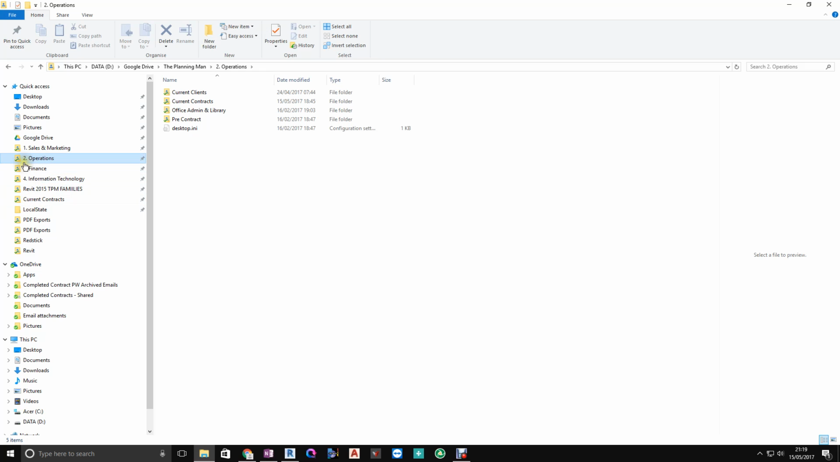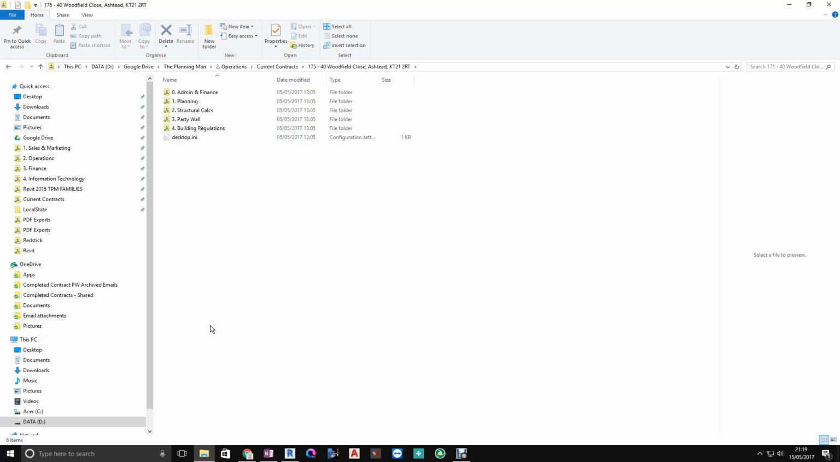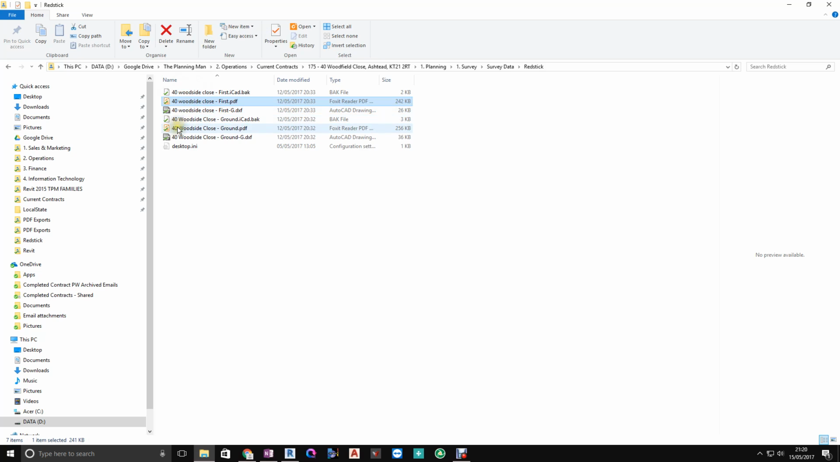Current contracts happens to be under operations in our hierarchy, so there's current contracts. We've got an arrow, so it's double click. So we're in there, current contracts, down to find our job folder, which is 40 Woodfield Close, into planning, into the survey folder, survey data, red stick, and then we're looking for these 2 PDF files.